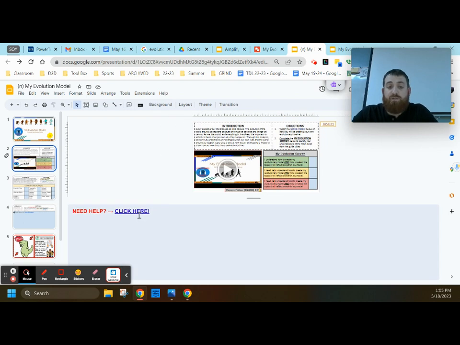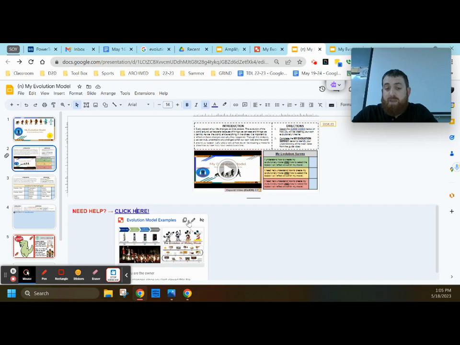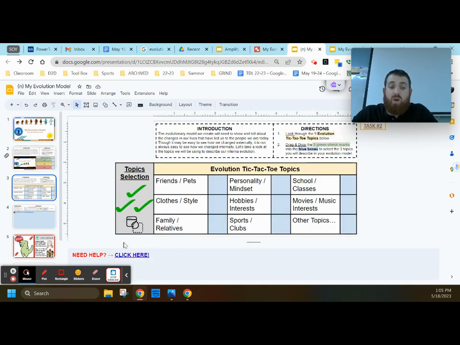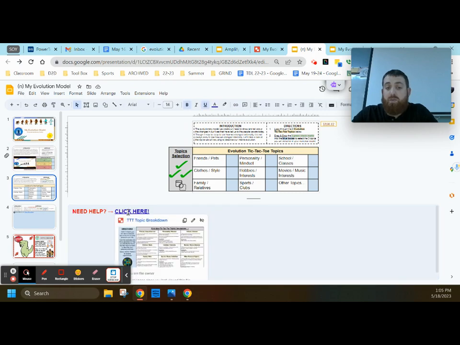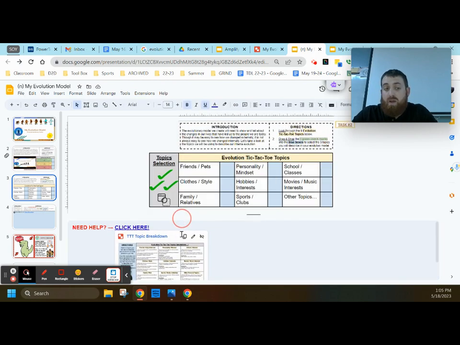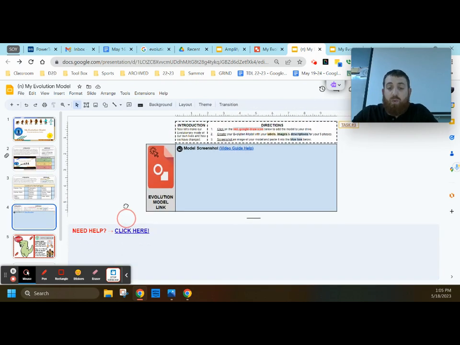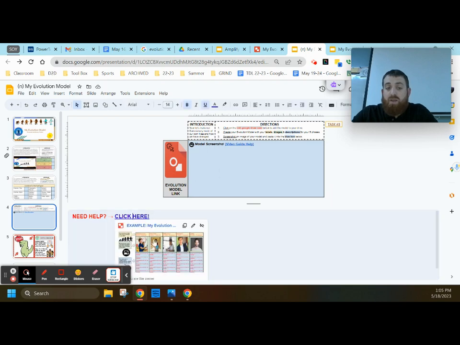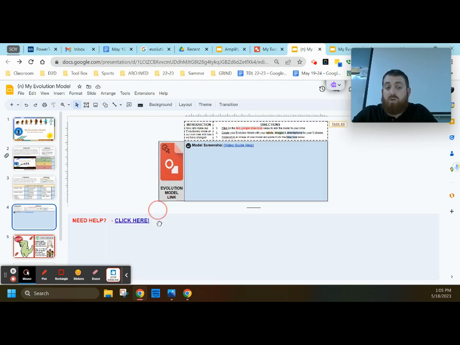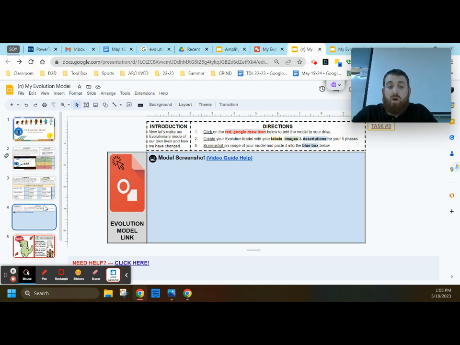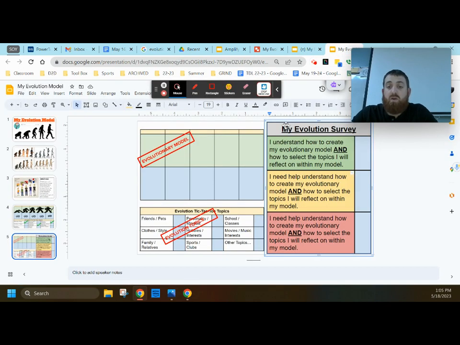So, for example, the first one, task 1, has some examples of some evolutionary models and how it shows change over time. The second one is a breakdown of these topics to help you brainstorm what you can talk about in your model. And the third one is a breakdown or an example model that you can look at to kind of help you create your own. So go ahead and complete the survey. Reach out if you need help, and good luck reflecting on your evolution up to this point in your life.